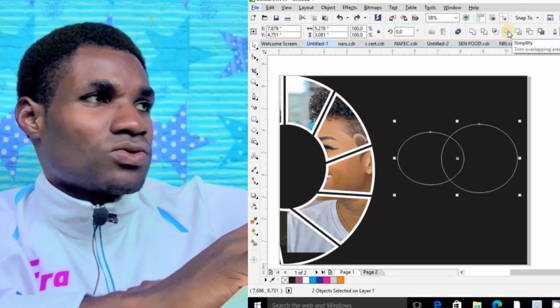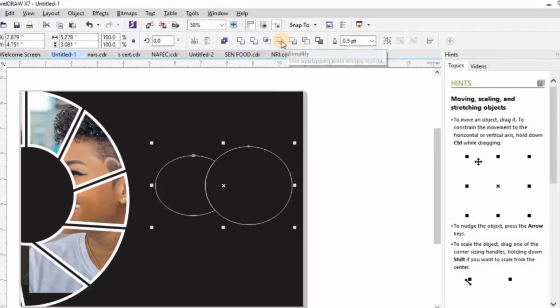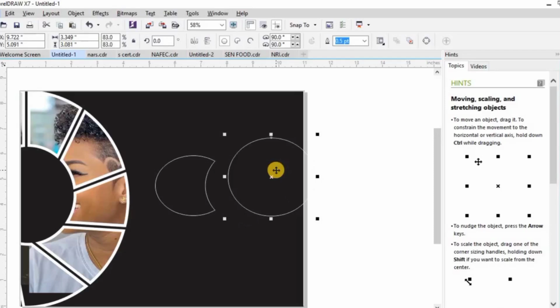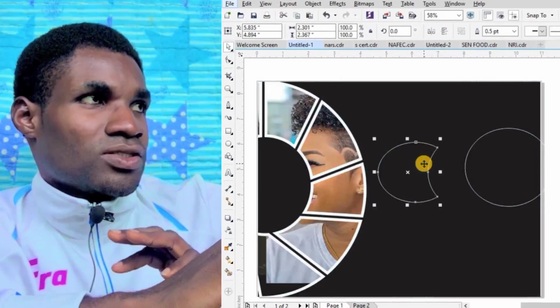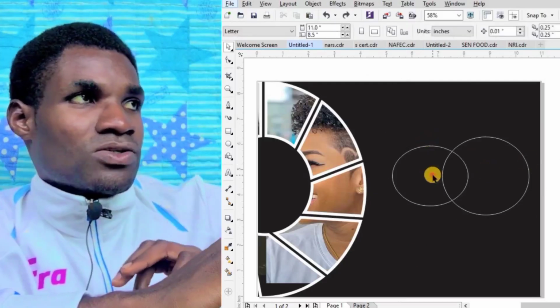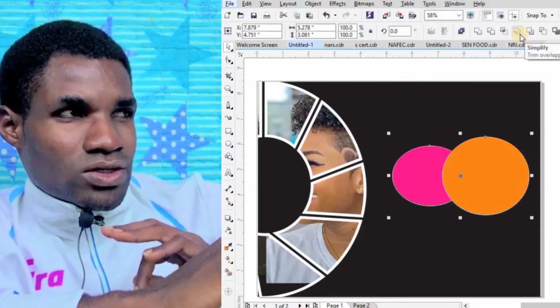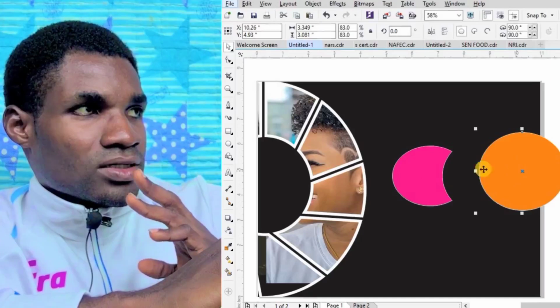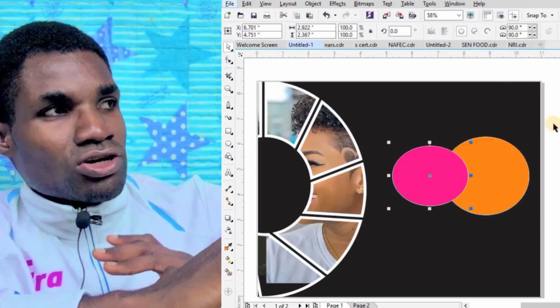So the simplify tool, look at what it does. It also works like the trimming tool, in that it trims out part of the one right underneath. So it also serves the same function as the trim. We don't mostly use it; we mostly use the trim. So when you click on simplify, you have the one right underneath cropped out, the part of it that is covered by the one on top.